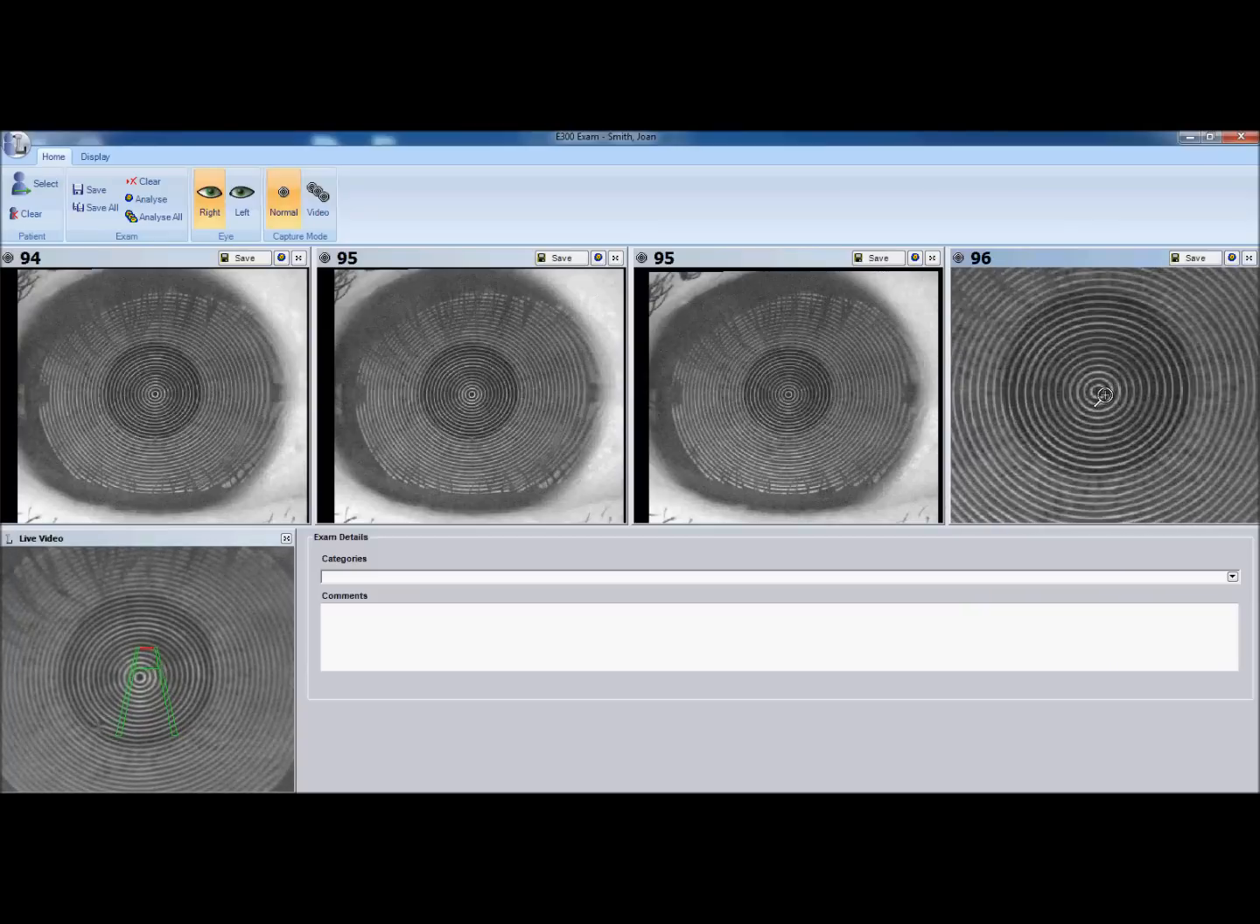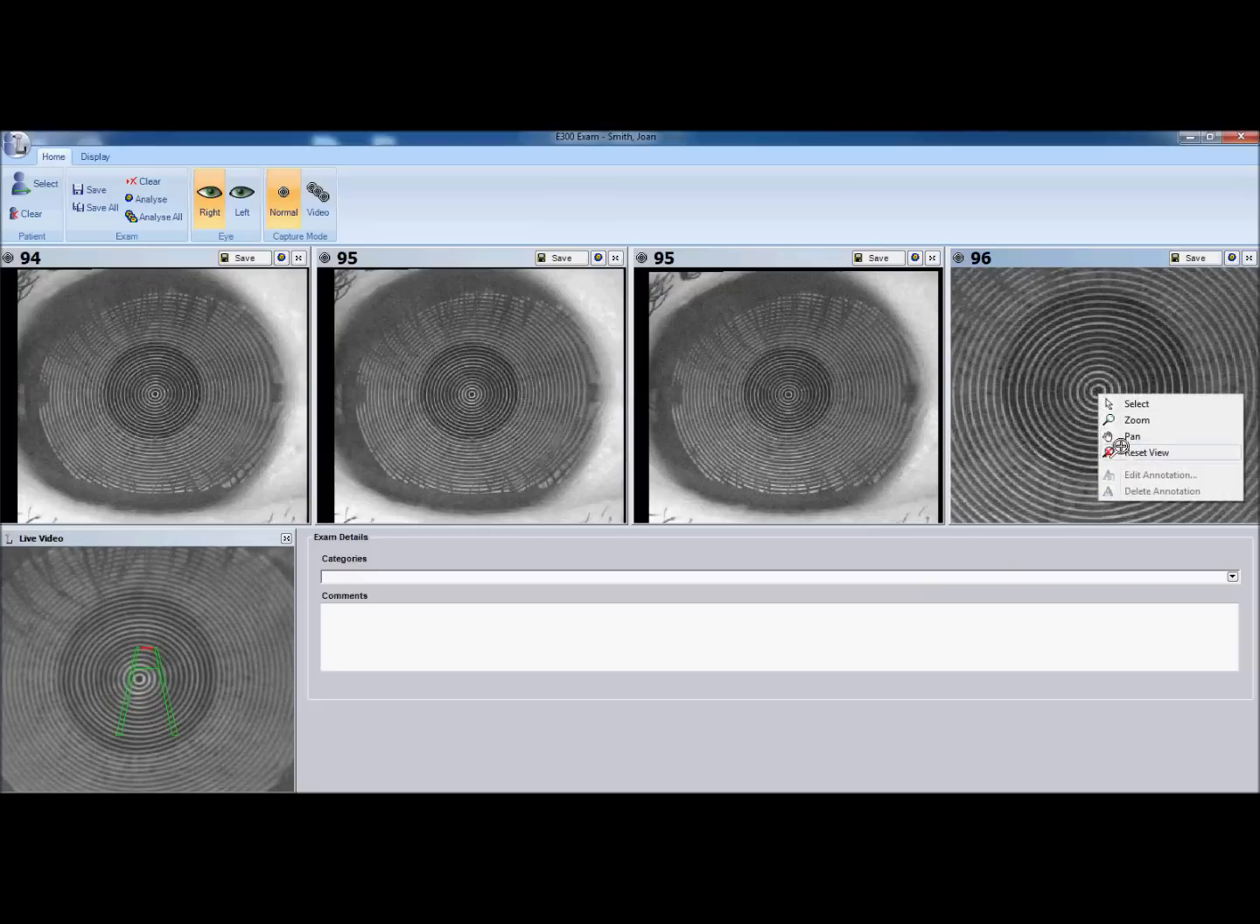Let's zoom in on these central rings. We can see we've got nice parallel ring reflection. Doesn't appear that we have any tear film breakup, although this area may show a little bit of a distortion and therefore possibly the start of tear film breakup.